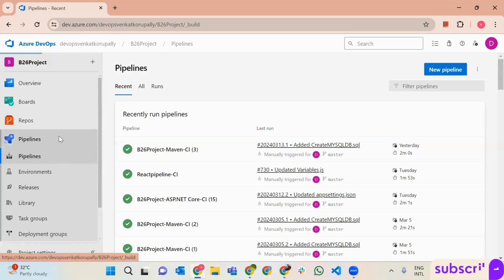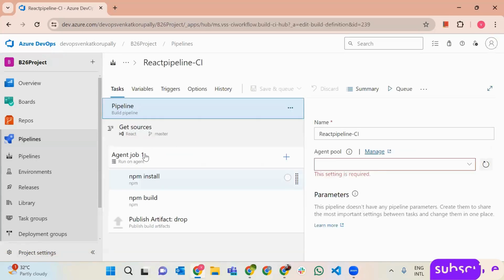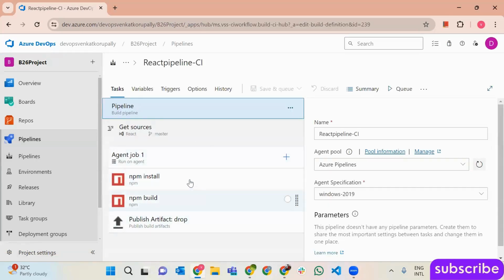But guys, to build that, can you please tell me who will execute all these steps? Who will execute all these steps? Agent.